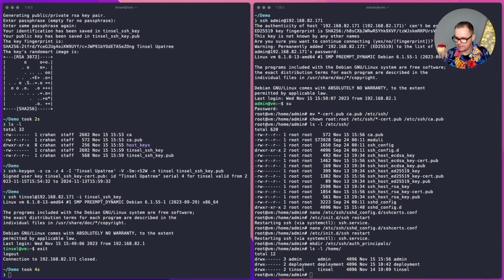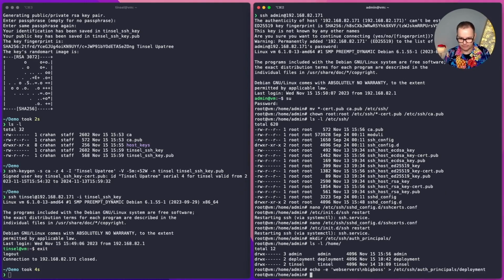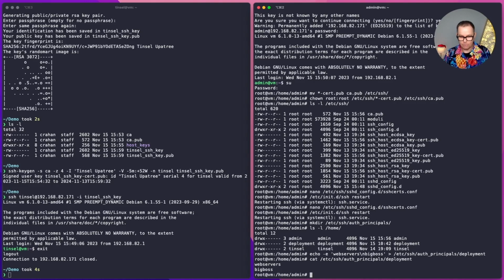So for example, let's add two principals for the deployment account, one principal called web servers and one principal called Big Boss. Let's take a peek at what that looks like. So any certificate that has either the web servers principal or the Big Boss principal is now going to be allowed access to the deployment account on this particular host.